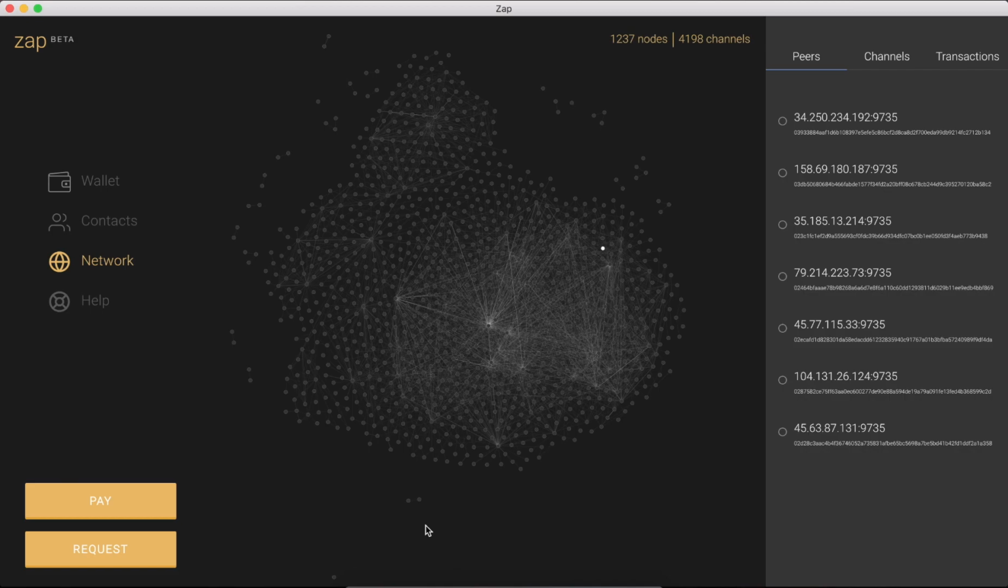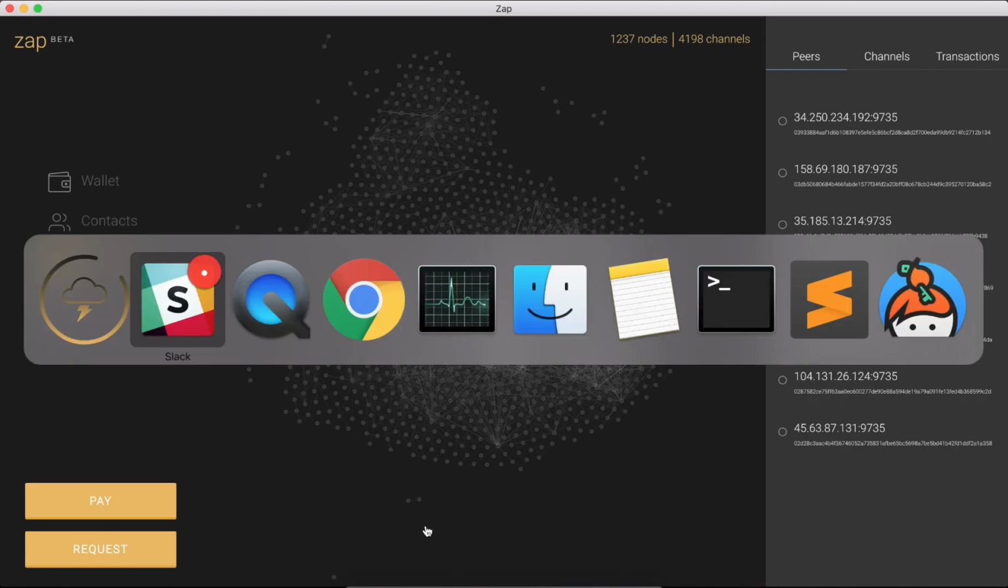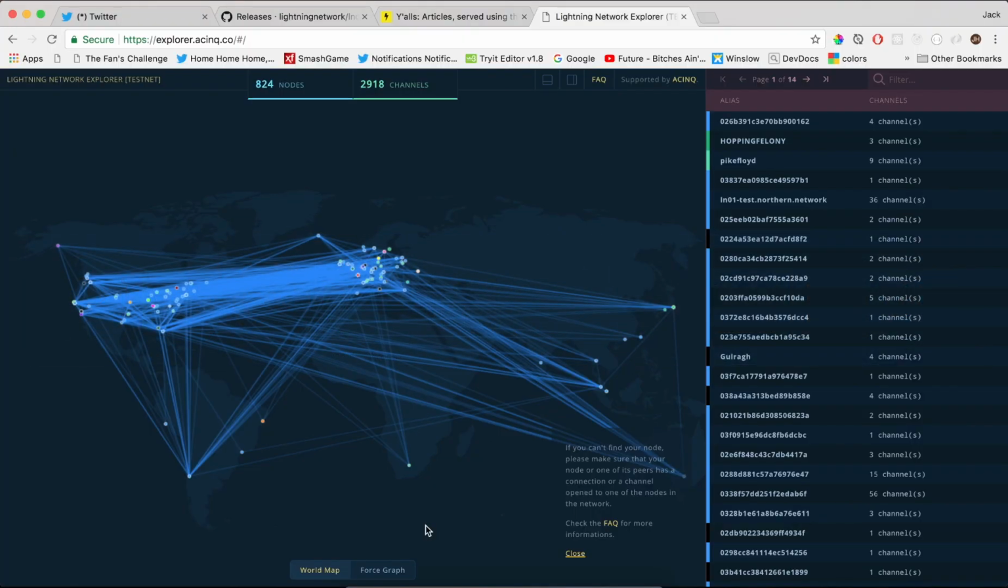So what the network section of Zap is trying to accomplish is give you a way to visualize the viewpoint of your Lightning Network node that is powering the Zap application. It's a little bit of an advanced feature. But what we can do to compare and contrast is actually pull up the Acinq Explorer. This is a popular tool. I highly recommend checking it out. It's super cool. And it's posted on Twitter all the time just to show how the Lightning Network has grown over the last few months.